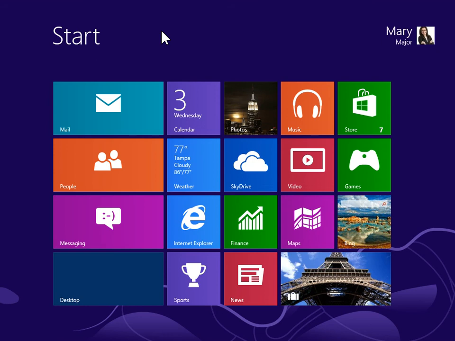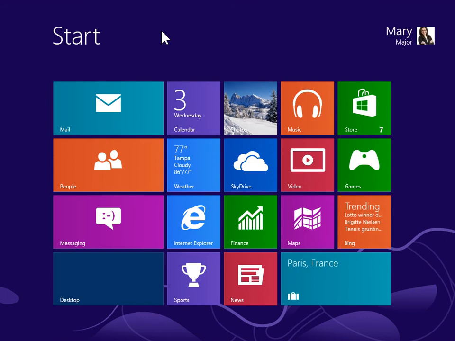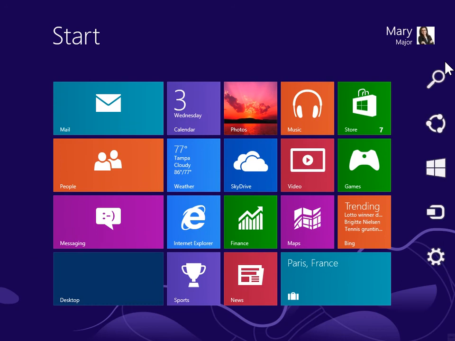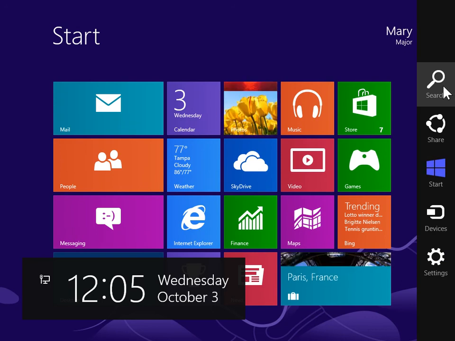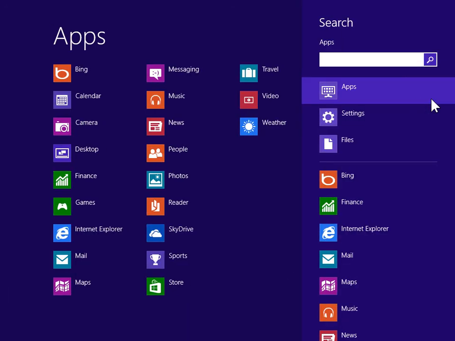Configure TCP/IP for static addressing. To view the charms bar, point to the upper right or lower right of the screen. On the charms bar, click Search. Under Windows System, click Control Panel.